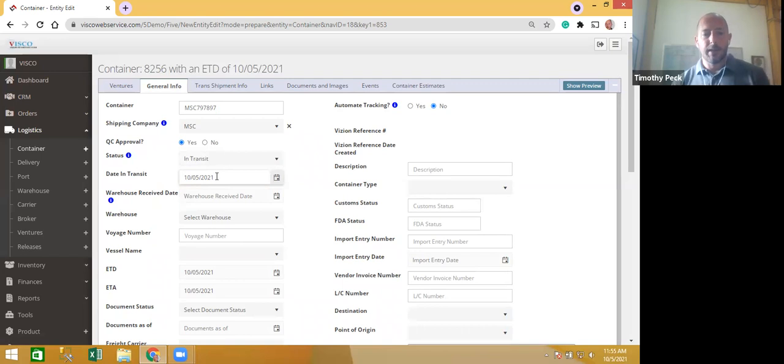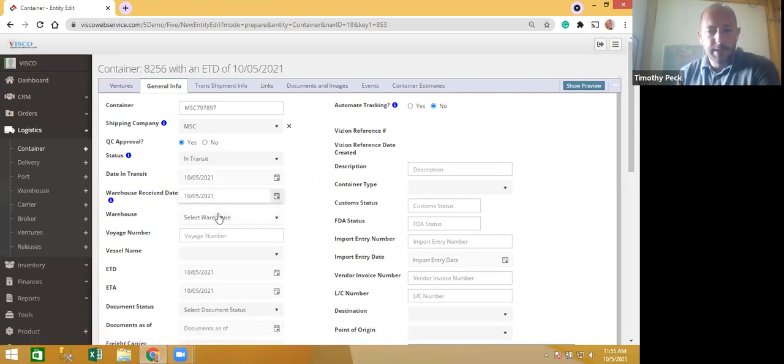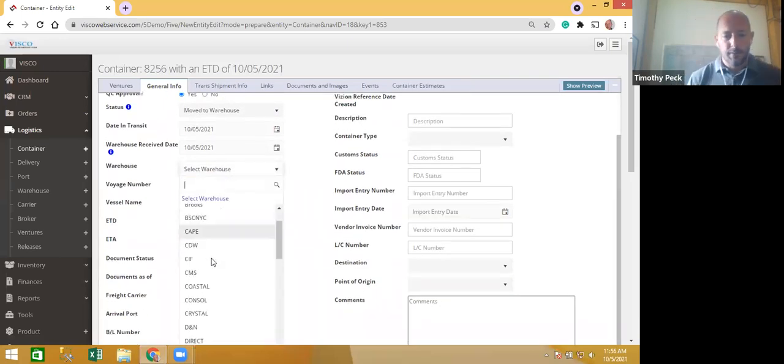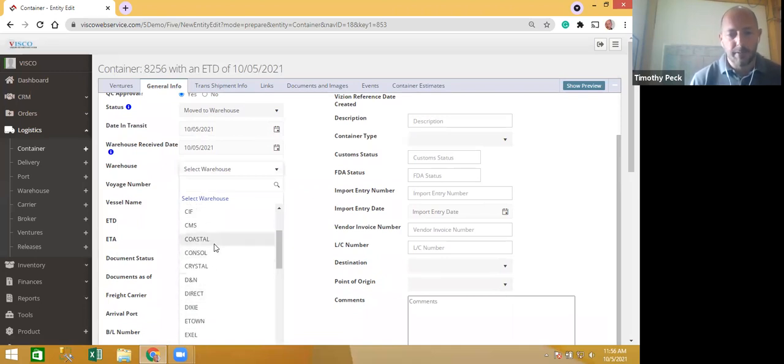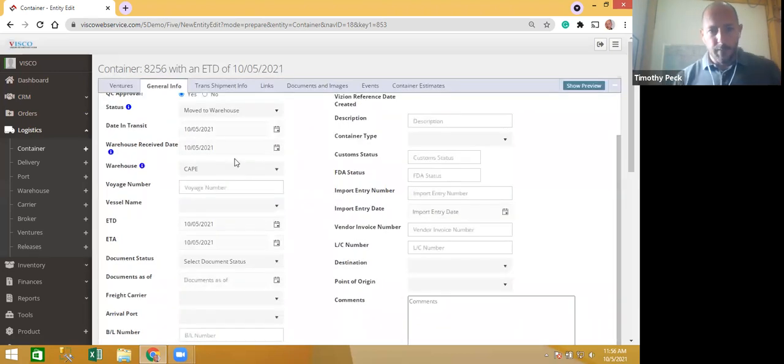Now, I would leave it in that status up until the point that we're actually ready to receive the container, in which case I would do another status change here and just say, I'm receiving it on this date, and then it changes status to move to warehouse. Now I can choose which warehouse I'm receiving it into. If it's a direct, I would choose direct, but if it's actually going to be received into a real warehouse, I just pick which warehouse it's coming into. And then this will now show as part of my inventory. So we'll look at that in one moment.